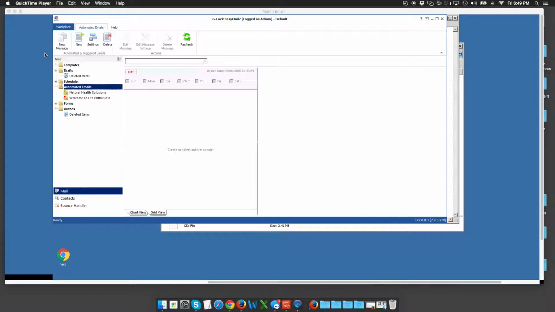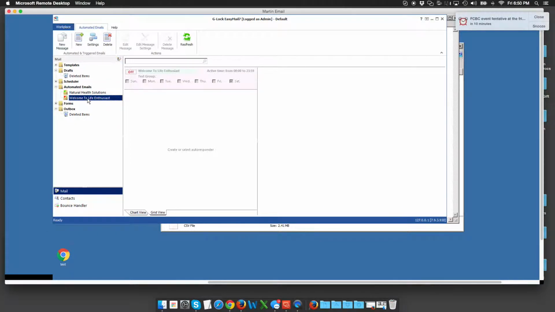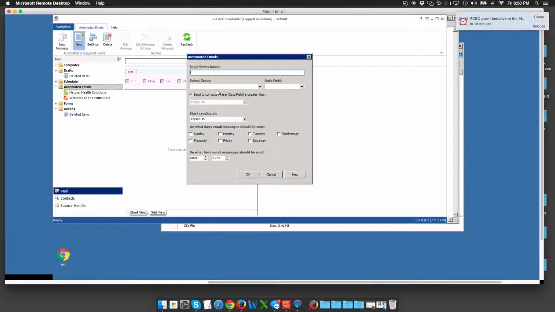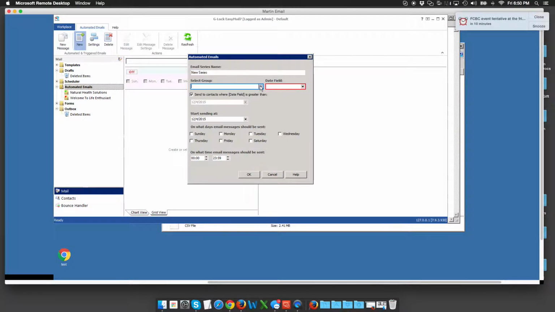Alright, I'm going to show you really quickly how to set up autoresponders in Glock. It's really simple. Let's start off by going to this group I've already created called Welcome to Life Enthusiast. Now I'm just going to show you when you go to create a brand new series, for example, you get to select which group it's a part of.